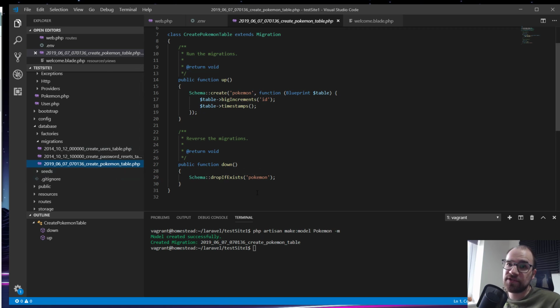So what is a migration? Migrations are how we're going to set up our database, or more correctly, how Laravel is going to do it.